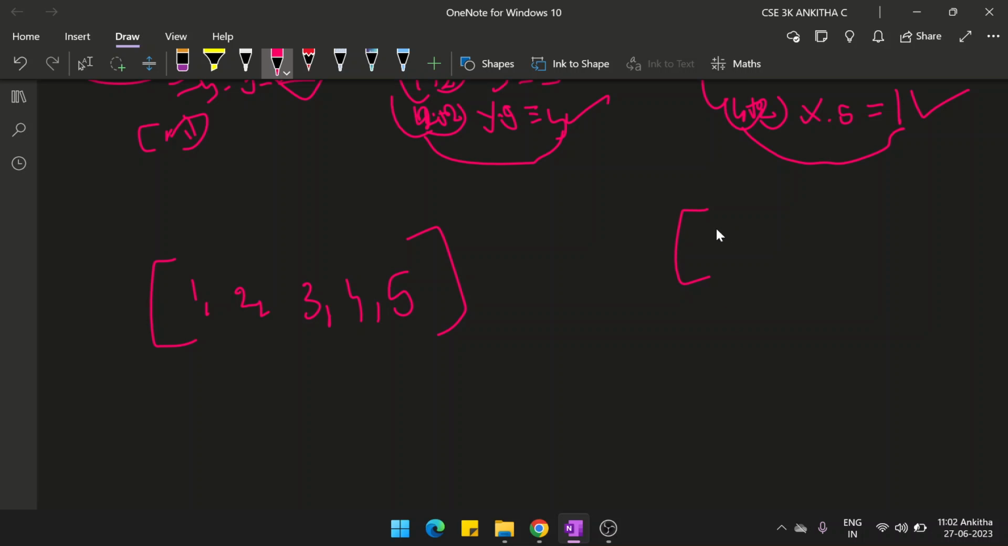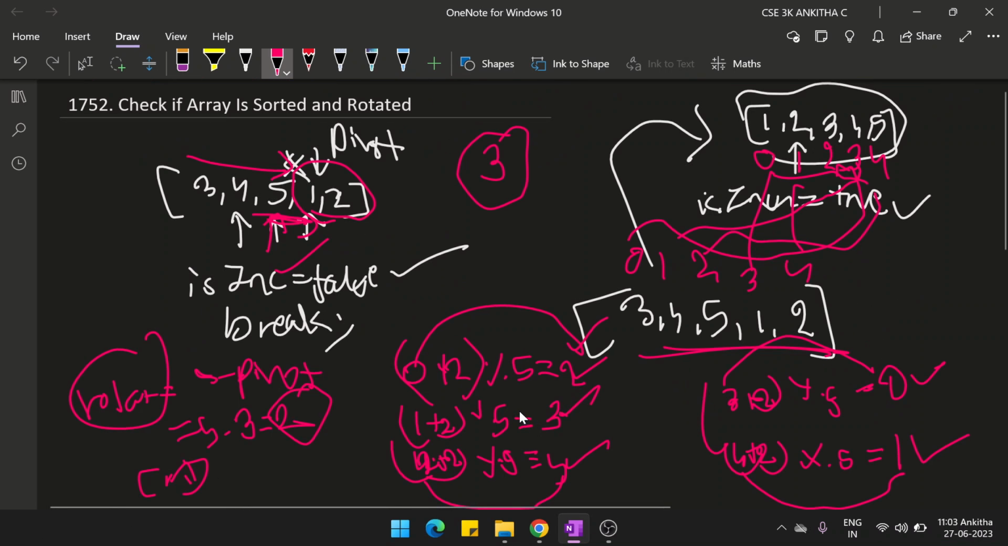But if I take an example like 3, 4, 5, 1 and 6, then it will result in the array 1, 6, 3, 4, 5 after doing the rotation. So here it is not in increasing order, so you return false, but here it is in increasing order, so you return true. So instead of 6, if I take 2, yeah, it is in rotating order, but instead of 2, if I take 6, then it's not in the sorted order or rotated, so you'll return false. So that's how you solve the problem.